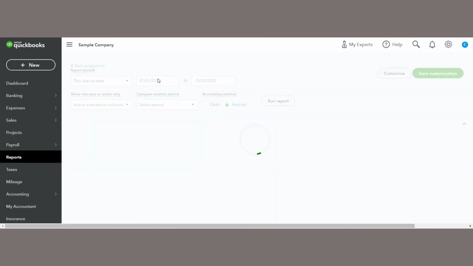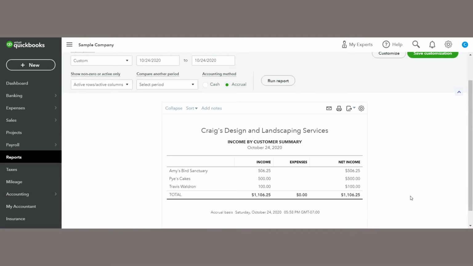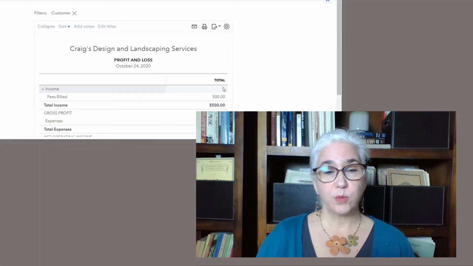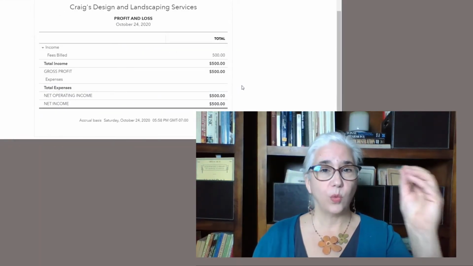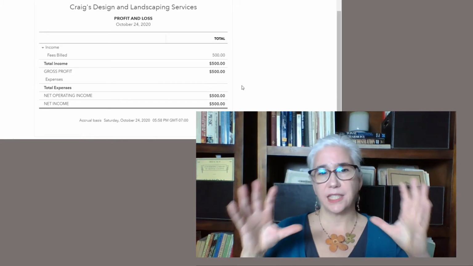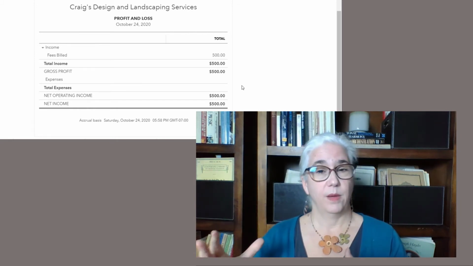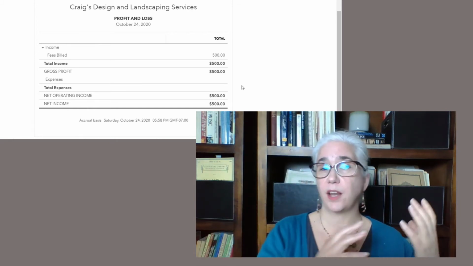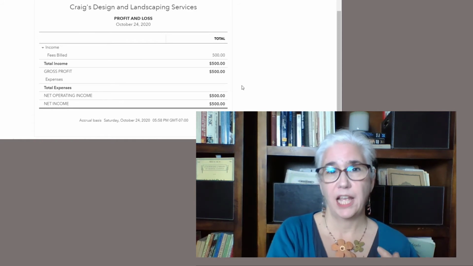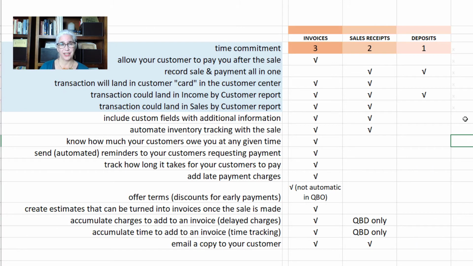And let's again limit this to October 24th, and we'll look for pies, cakes. There it is. Okay, that doesn't surprise me, and that is because we indicated again which income account was related to this, but we didn't input it in a sales transaction window. So it appears on the income by customer summary, but not on the sales by customer summary. That's an important distinction. Let's buzz through these next few items on our list.